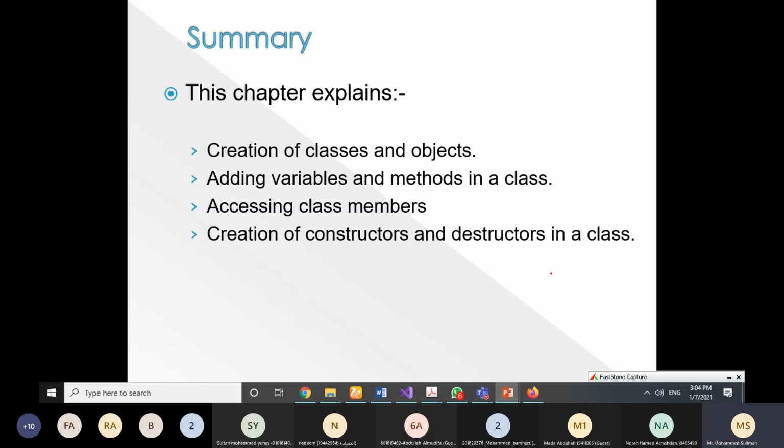These data and methods, whatever we have inside the class, we call them members of the class. And then we have seen the constructors and destructors in a class, and how we write them. So this is all we have in chapter number 7, which is about classes and objects. Fine. So you got a clear idea about classes and objects.